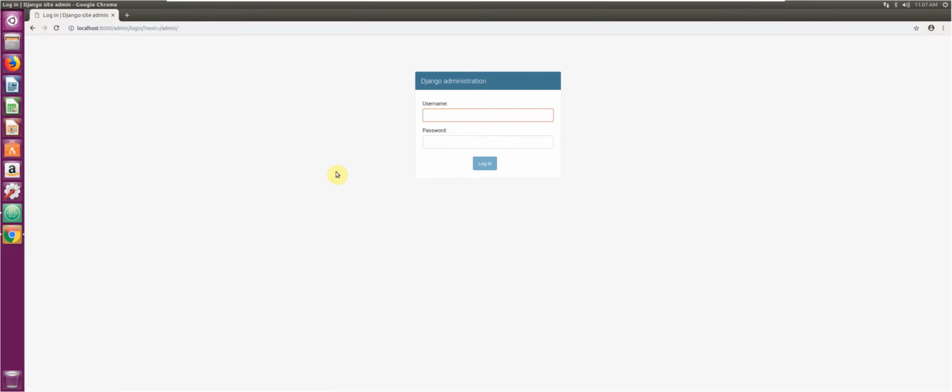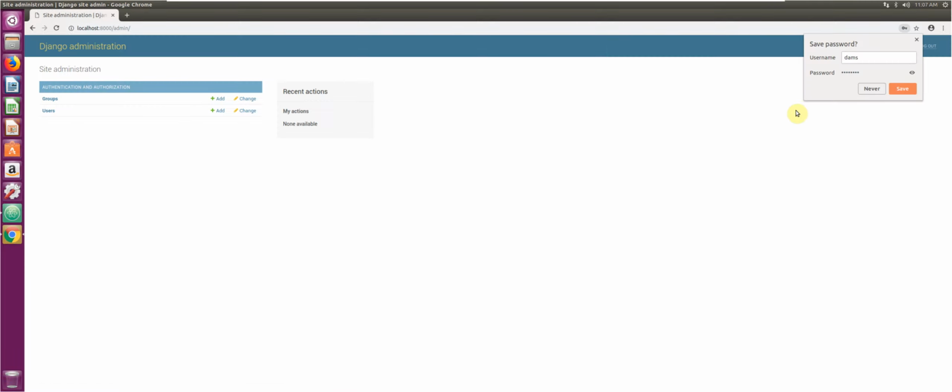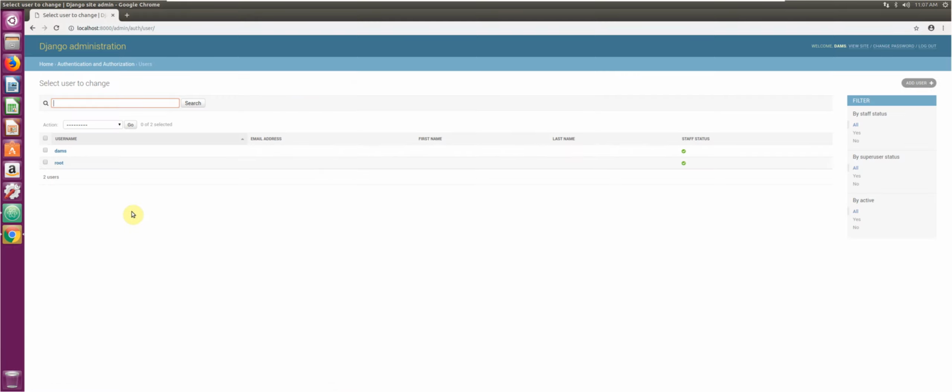Okay, so now let's verify that our superuser credentials are working. We said that the username was dams, and the password I said would be postgres. And as you can see, I can log in with my created superuser. And now let's click on users to verify that the account is there. And as you can see, my dams account has been created for me and that it's active.